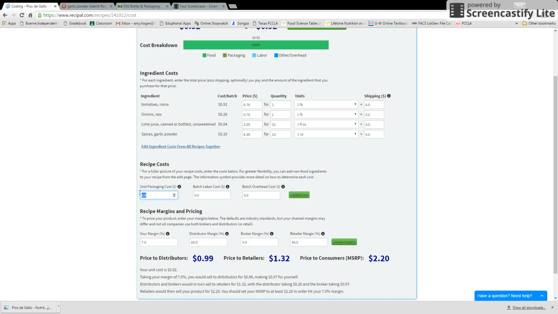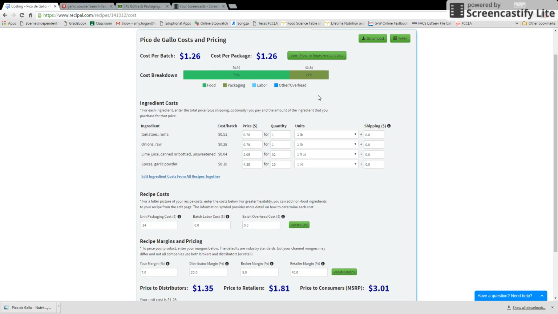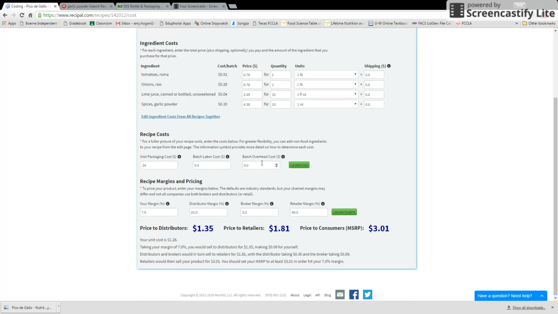For example, I would probably put my Pico into that 16-ounce clear container with the lid. I already told you guys that with the lid that costs 34 cents for that whole thing, which is great. So now I can see that in my cost breakdown, and it increases, right? So that's part of the cost, and it's important.